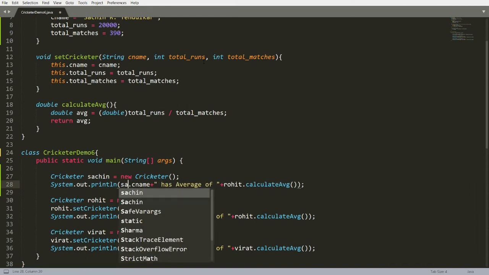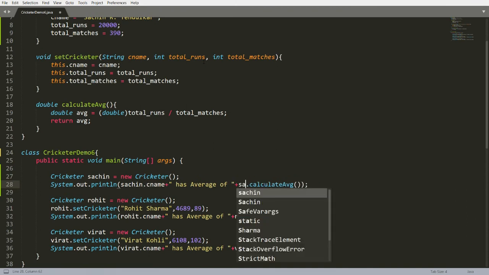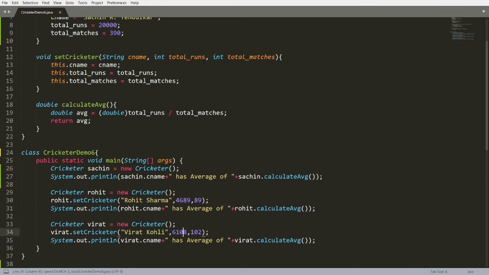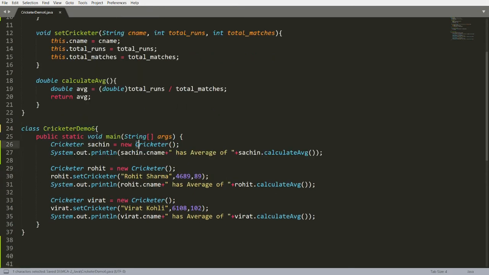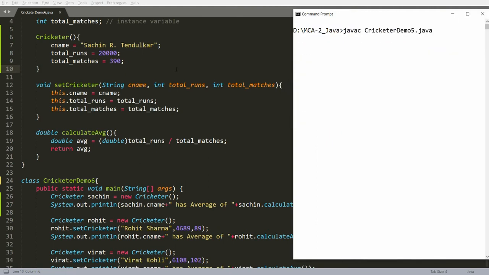So here you can write Sachin.name has average of Sachin.calculateAverage. So what is the benefit over here? This is the default constructor, and default constructor has the value that is default. So default value is Sachin Tendulkar, total runs and total matches. So you can save this, and here you can compile this: javac CricketerDemo6.java. Now you can run this, so you will get the idea.